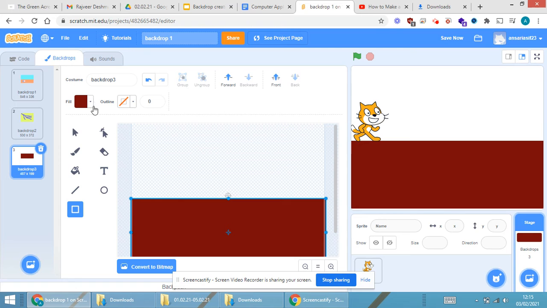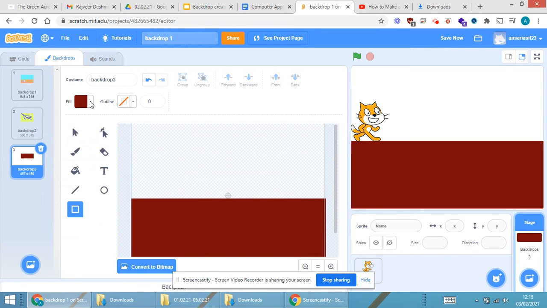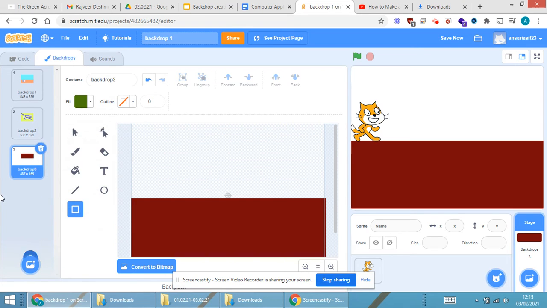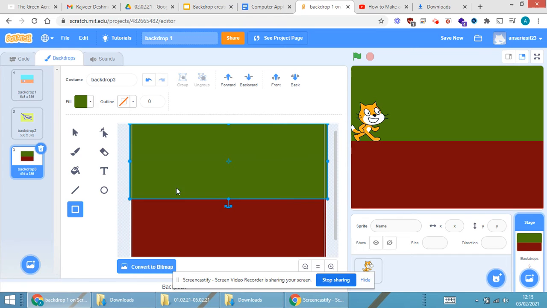Then I'll be just selecting one of the colors again. I'll be selecting a green color this time. And I will be again making a rectangle, and I will be drawing the rectangle at the top part of the screen. I'm drawing a rectangle at the top part of the screen.